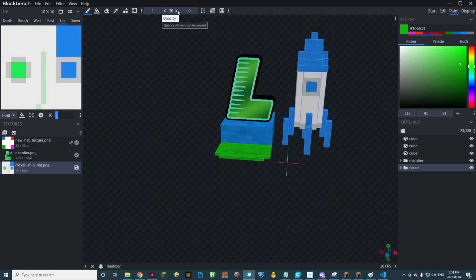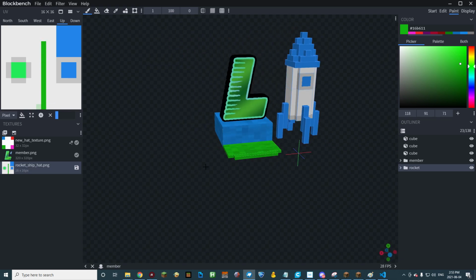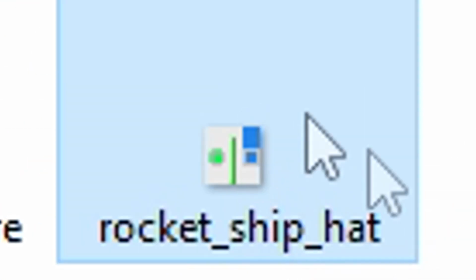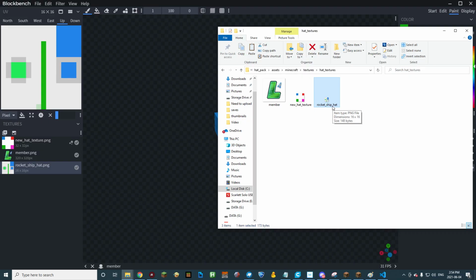I need green line down the middle of this. Okay, it doesn't affect my rocket at all. And I actually hit save on that texture. You'll see it's kind of hard to see there. The texture actually has a green line down the center. We are now editing in the right location.